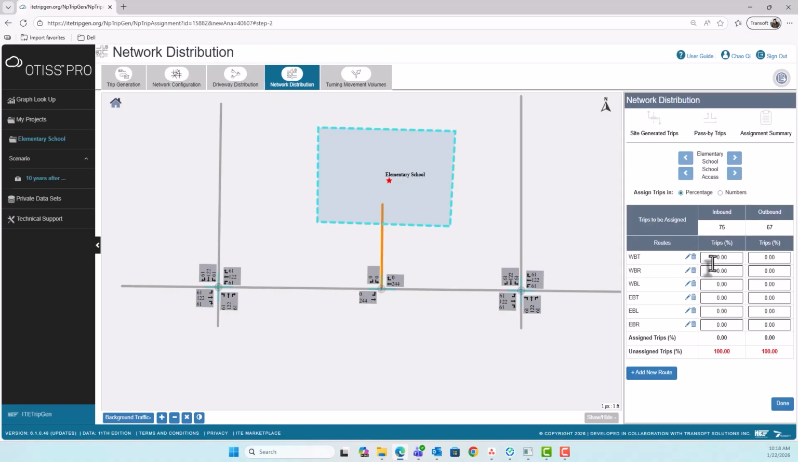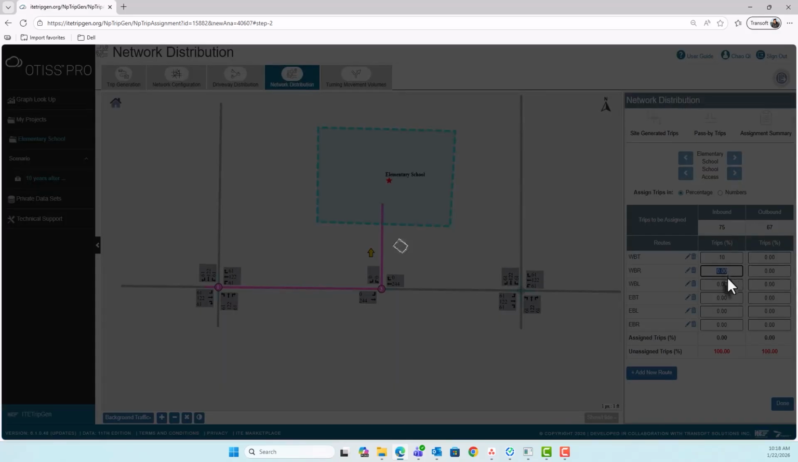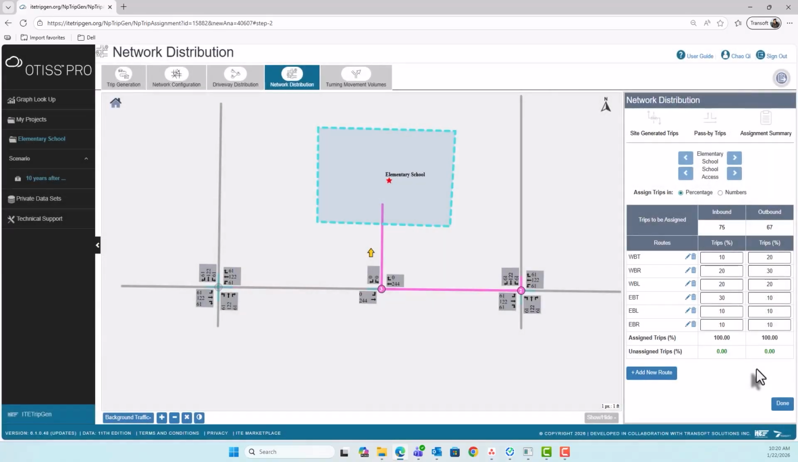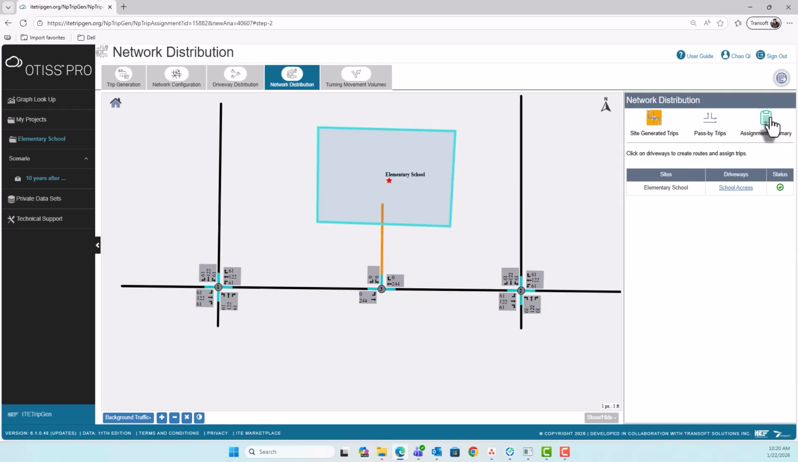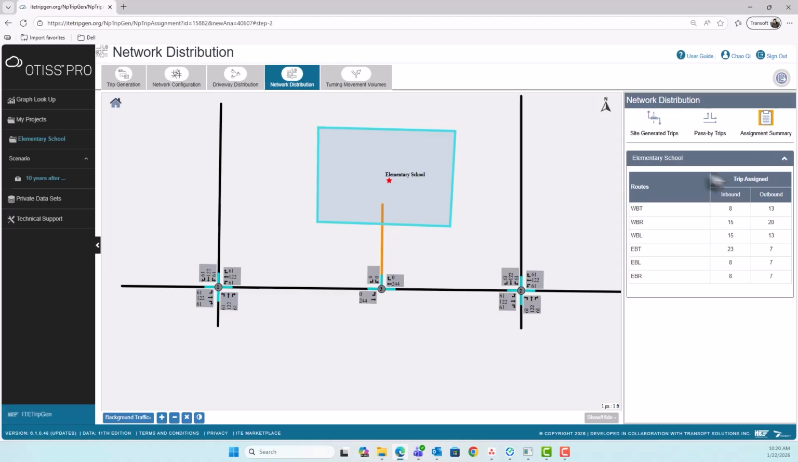Okay, so we can also assign the percentage of trips for each route for both the inbound and outbound. For illustration, let's just assign some random volumes here. So the assigned trips is 100% and unassigned trips is 0. So we can click Done. And we can also see our assignment summary here. We can see the specific volume of each movement for both inbound and outbound. Now let's go to the final step, which is the turning movement volumes.